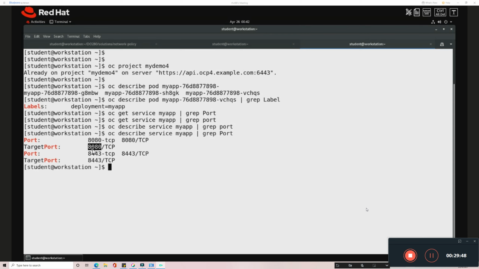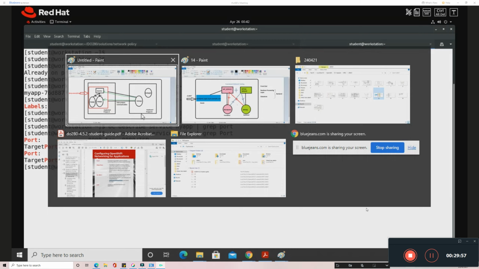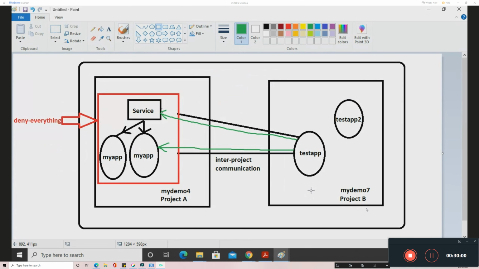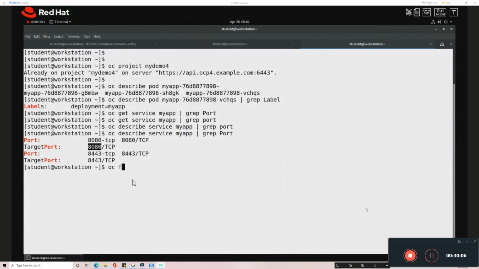Then I have to identify the label on the other project. So I have to first identify from which project I'm giving access. For example, I'm going to give access from this project. So I have to identify the label of this project. You can identify the label by using oc describe project, name of the project, my demo 7, grep for the label. So the project is not having any label.